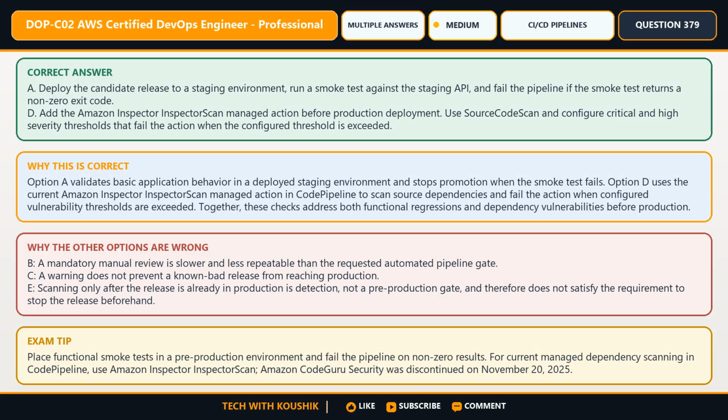The answers that work here are option A. Deploy the candidate release to a staging environment, run a smoke test against the staging API, and fail the pipeline if the smoke test returns a non-zero exit code, and option D. Add the Amazon Inspector scan managed action before production deployment. Use source code scan and configure critical and high-severity thresholds that fail the action when the configured threshold is exceeded.